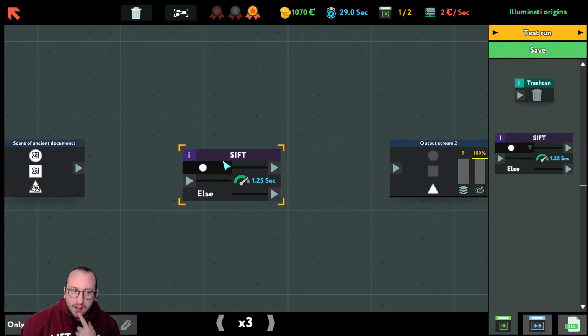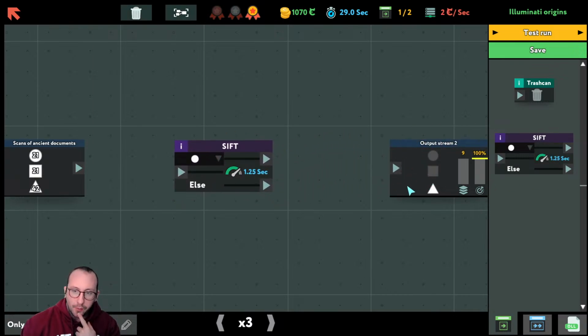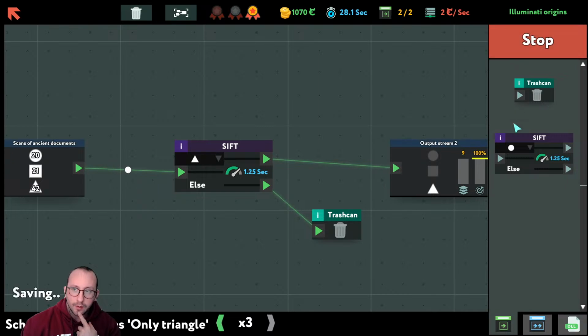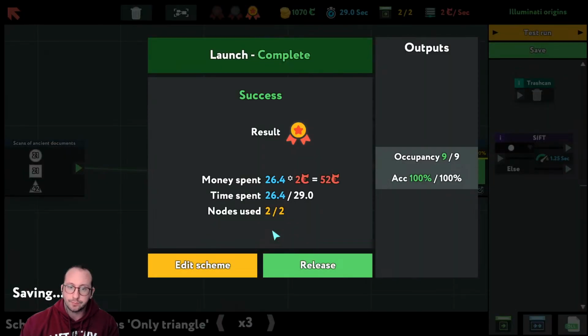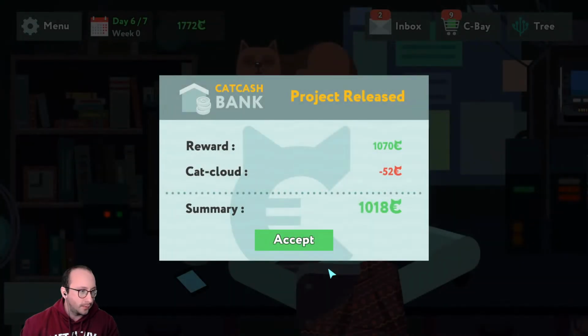All right, so let's sift here. So we are looking for triangles. And then everything else is going to go to the trash can. And we can go ahead, we can pump these. And let's go ahead and let's run. There you go. We managed to perfect it there. Let's go next.